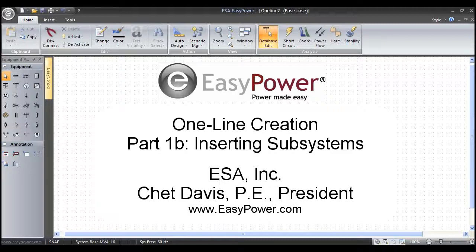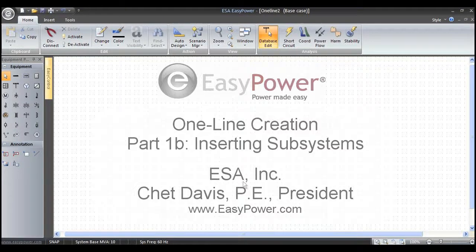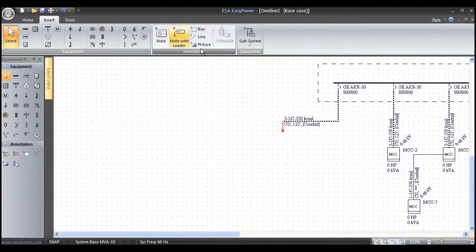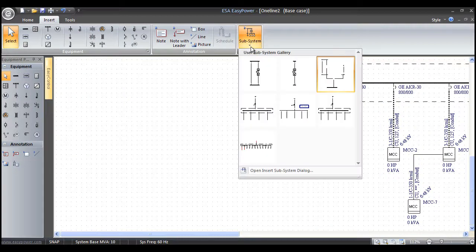This is a continuation of the one-line creation tutorial. In this tutorial, what we want to cover are insert subsystems. EasyPower allows you to create a number of different subsystems. These can be designs that you use over and over and over again, or they could just be standards, such as standards that you would use for a specific client.